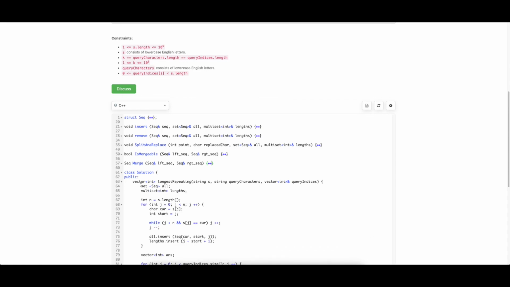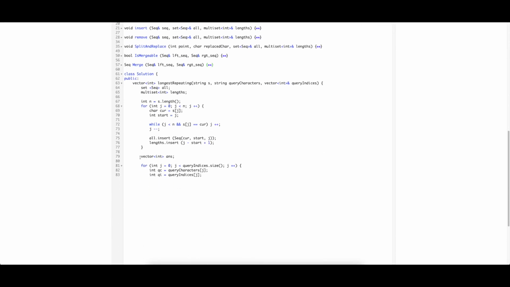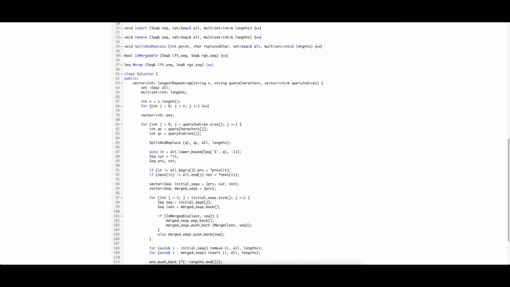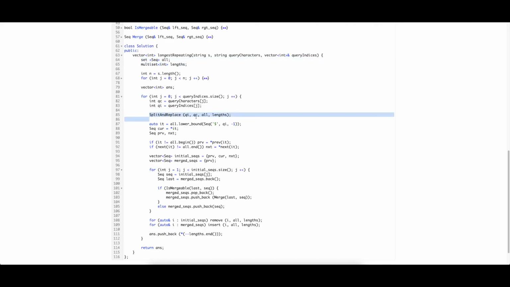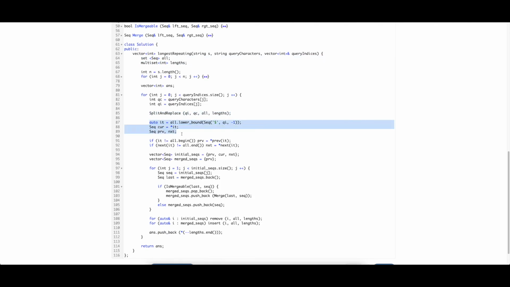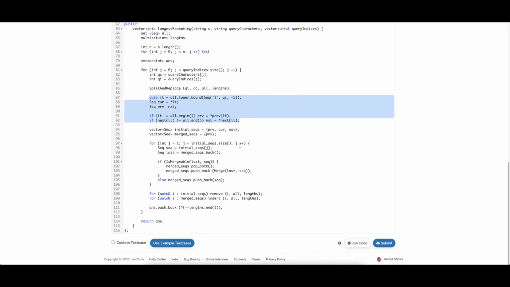So just to reiterate what we have done, we have first found the initial lengths and all the sequences. Then we have split across the split point. After splitting, we find the previous and the next. Once we have previous and the next, we try to merge everything from left to right, and then remove the previous and insert the next.